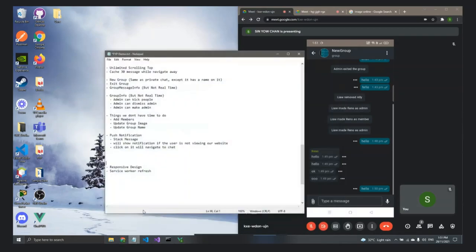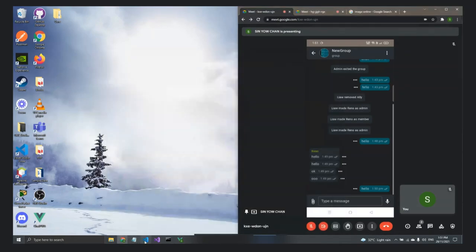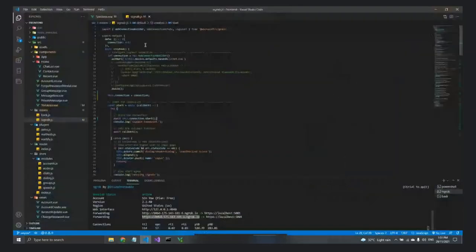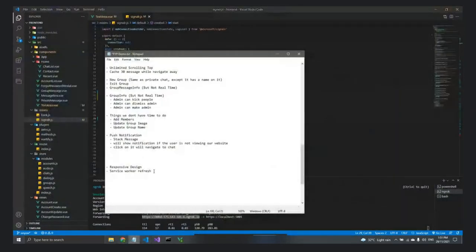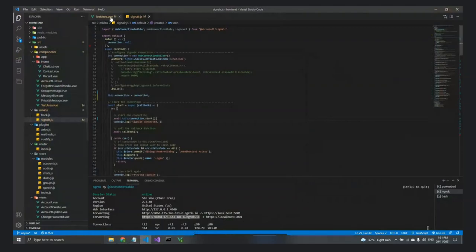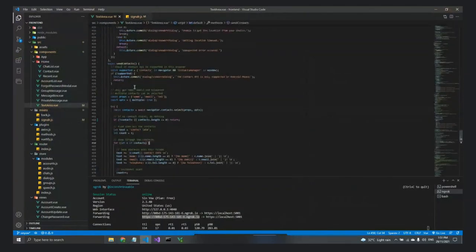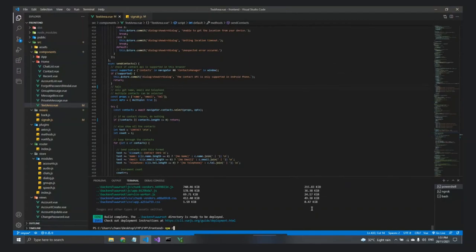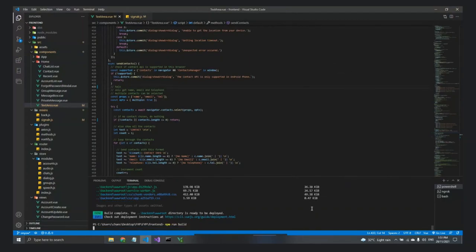And then next is testing the service worker refresh. Service worker refresh is actually for our development purposes only. So let's say I edit some stuff, I edit hello in here, and then I click save. After I save it, I have to run npm run build to build for production, which means I have to compile the code into a bundle. So right now let's just wait for a while to let it run the bundle.